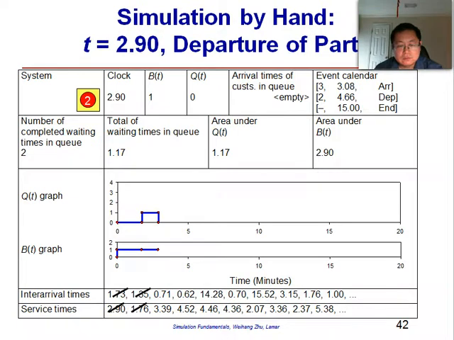At t equal to 2.9, another event happens. Part 1 finishes and leaves the dual press, and part 2 immediately grabs the dual press. We continue to update the variables, attributes, statistical accumulators, and the graph. We also update the event calendar by adding another event, that is, the departure of part 2. Its departure time is 2.9 plus 1.76 equal to 4.66.